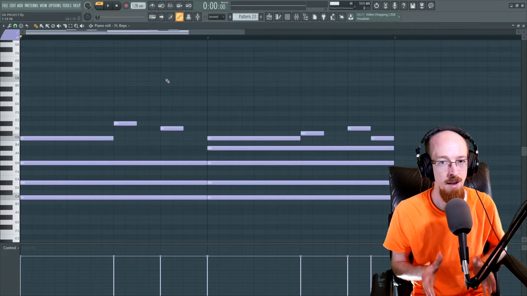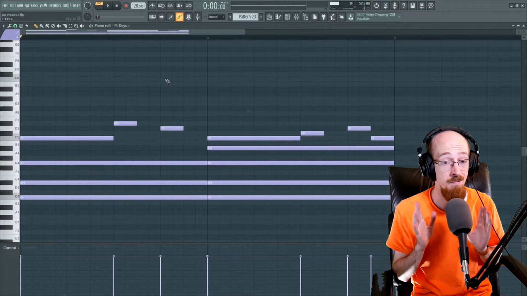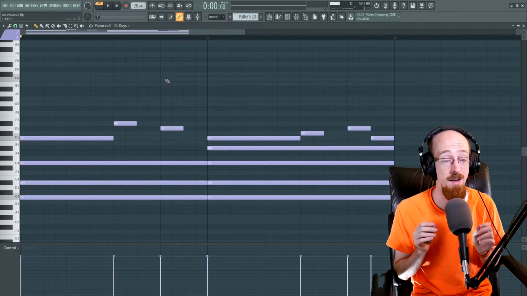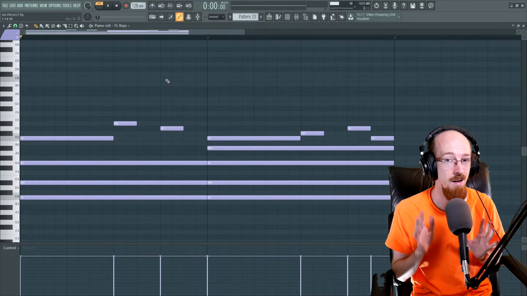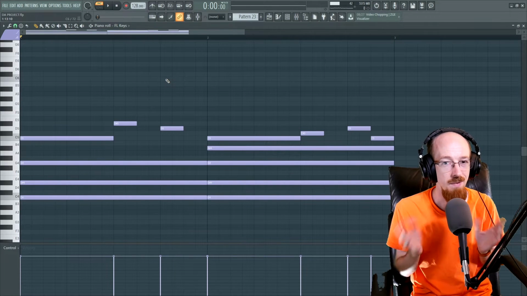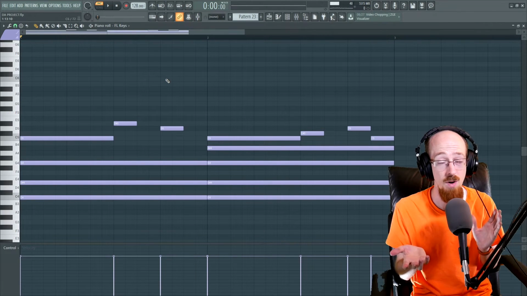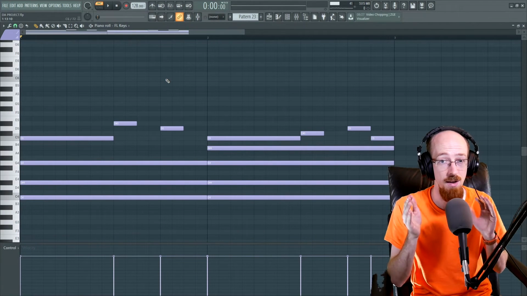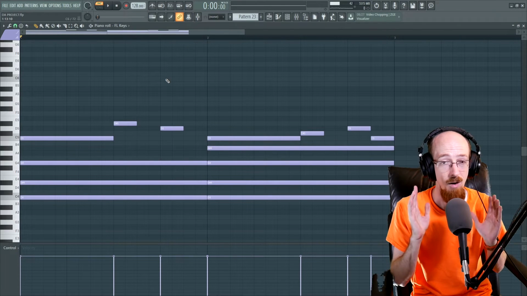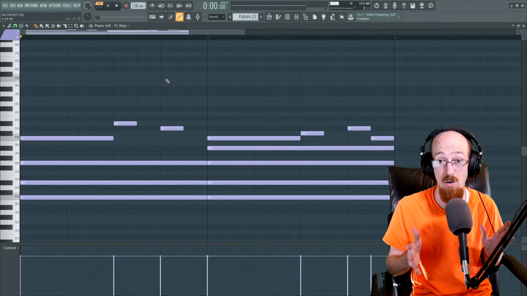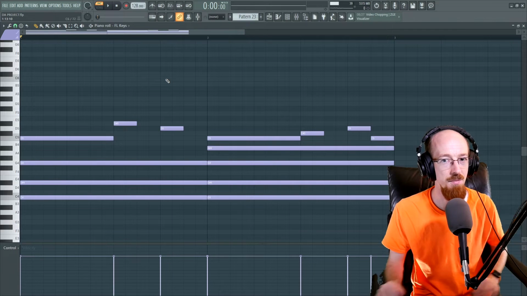I do want to briefly mention quantizing. There are several different kinds of quantizing, but it's such a common feature that I'm just not going to cover it right here. But it is there. It basically corrects mistiming. If you don't know what quantization is, it'll push notes to the nearest snap setting. So I'm not going to cover it here just because of how common it is. I will cover the strum tool, however.